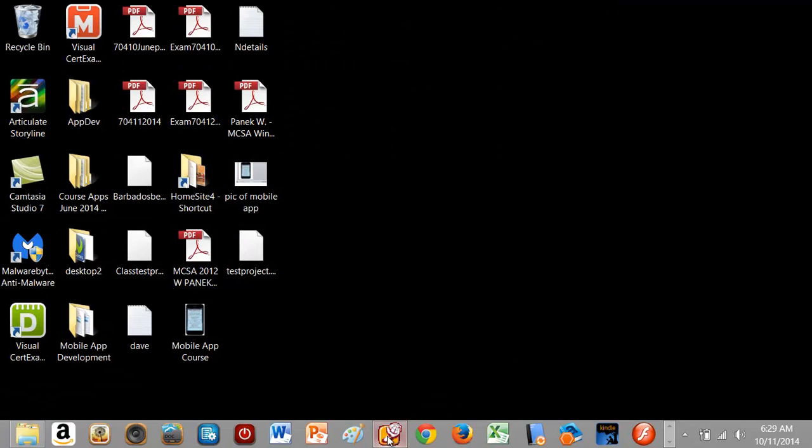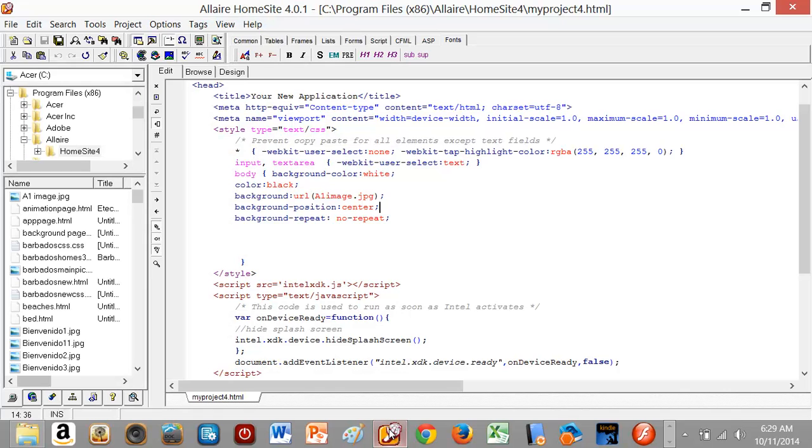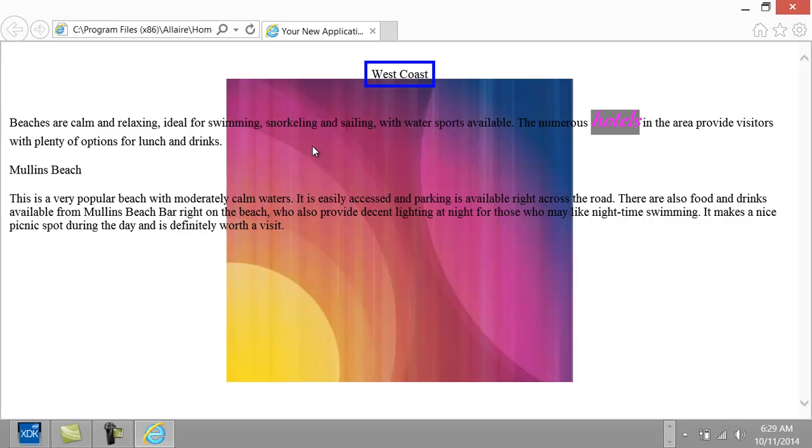So I want to go back into the editor, and I want to browse. And there you have it. That is actually the size of the picture. So you need to choose the size of the picture that you want when you are looking for your image. And that's good because we want that to fit on the phone.